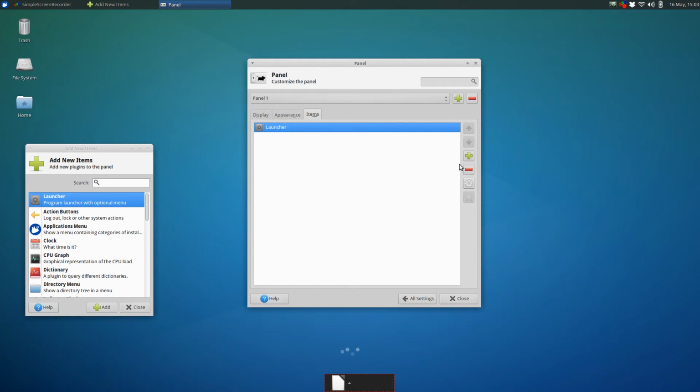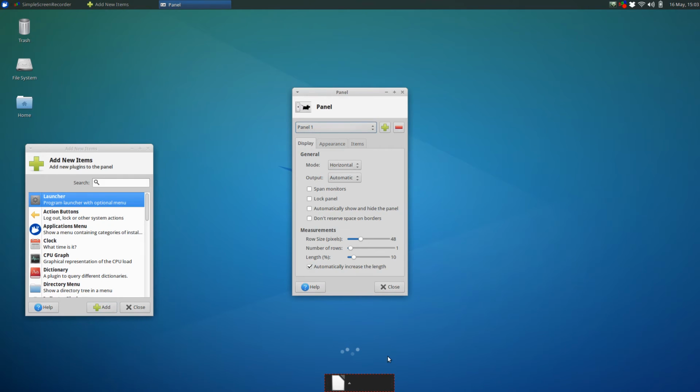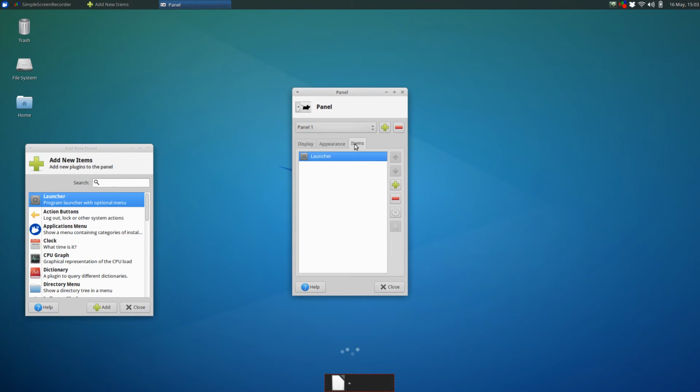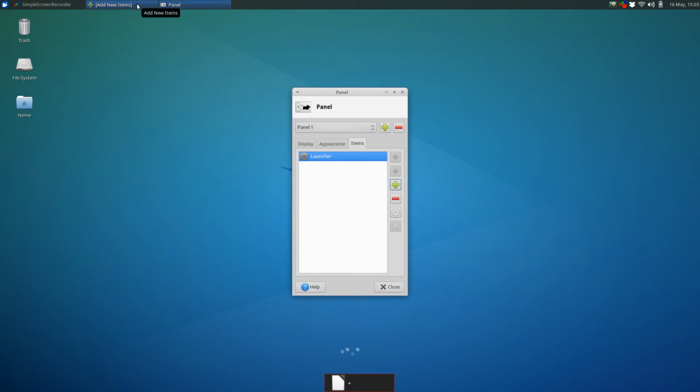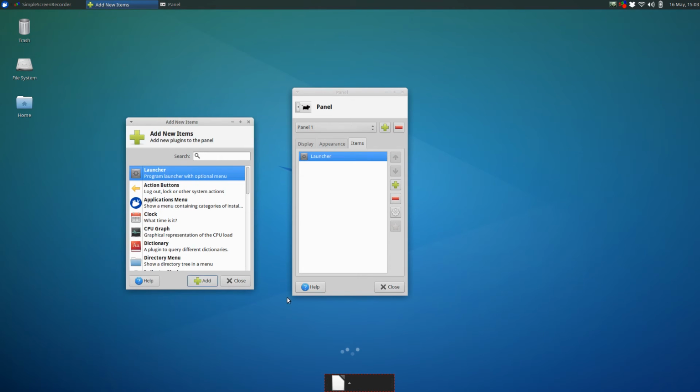And every now and then this will do that. You'll go to add something and it doesn't add. So what I usually do is just close that up and then reopen the panel preferences, and typically it's fine. Oh, there it is. It was hiding on me. Anyway, okay, so we got our launcher.